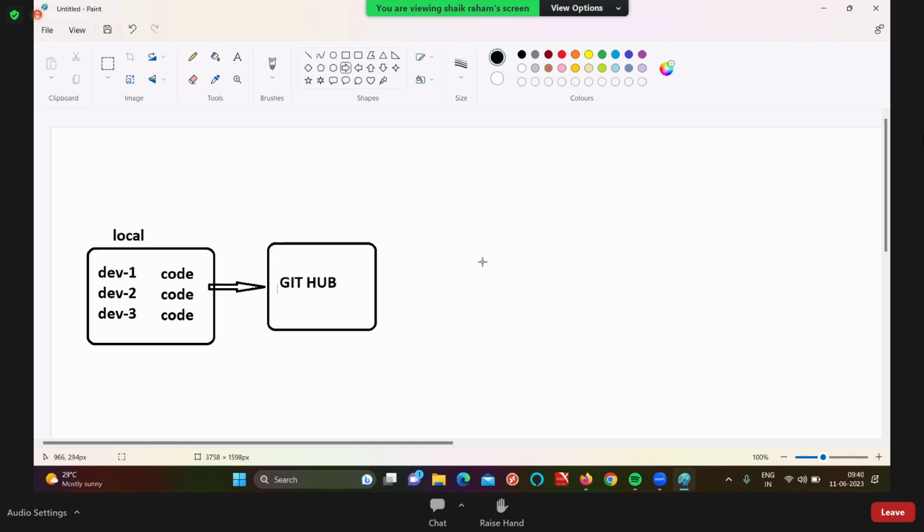Okay. So one more time I'll tell you. In real time, if you want to develop an application, we need multiple developers. So I have taken here 3 developers, developer 1, 2, 3. And what they will do is they'll write this piece of code. But the piece of code is on their local laptop only. That means the application will work on their local laptop only.